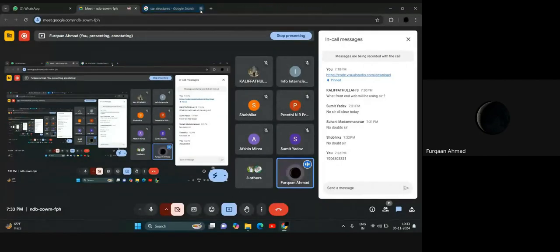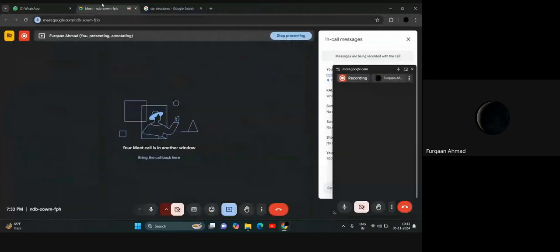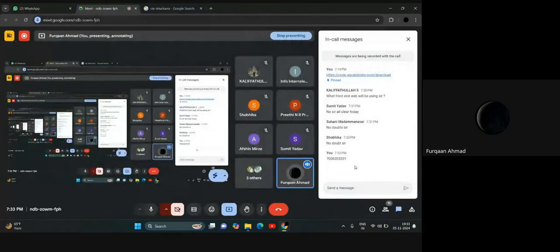Further, guys, after the session, don't forget to download VS Code because that is the most important thing that you all have to do. Okay, that's where we start learning.